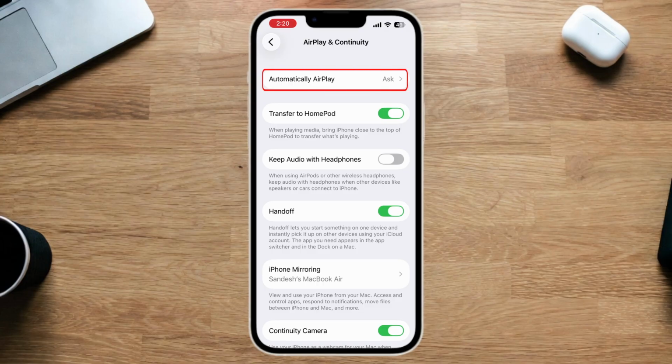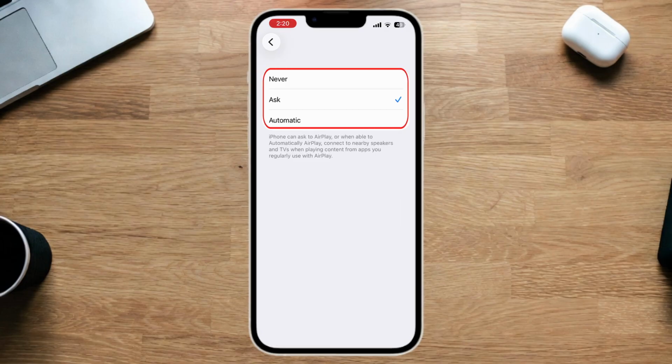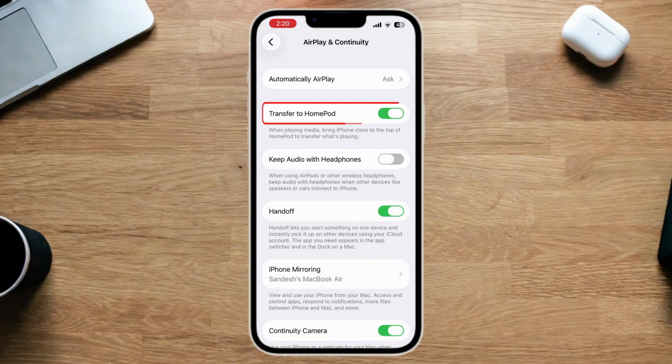Tap Automatically AirPlay and choose whether you want AirPlay to work automatically, ask, or never when connecting to compatible devices. Next, tap Transfer to HomePod to turn the feature on or off. When enabled, you can bring your iPhone close to a HomePod to transfer audio instantly. If available, you can also manage Handoff by turning it on or off.